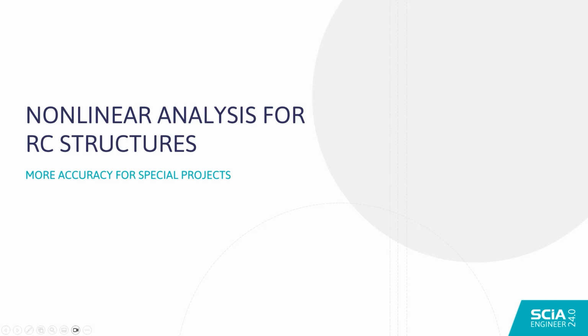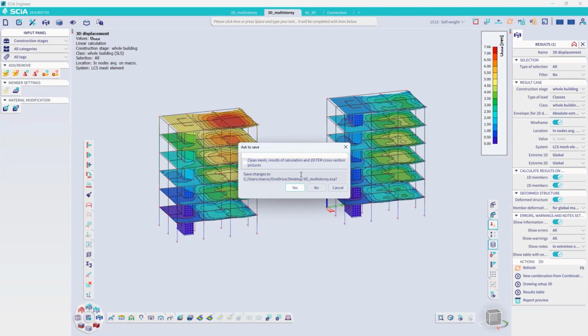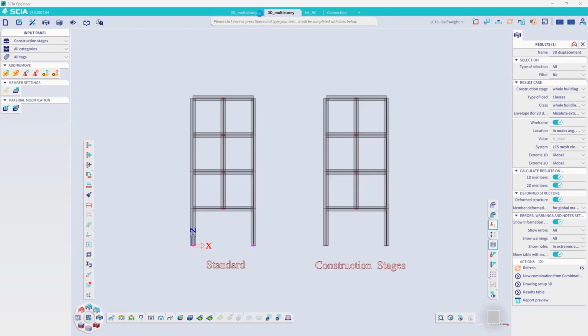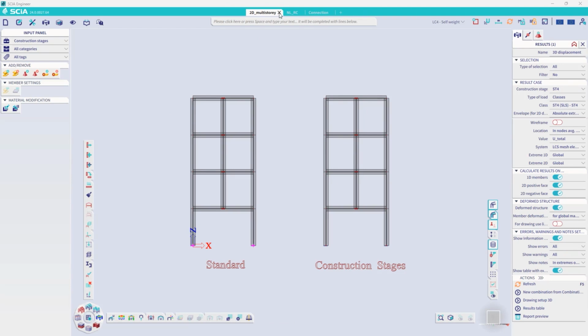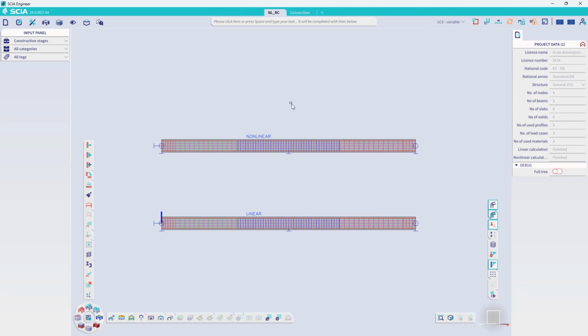I will show you directly in SCIA with one example that I prepared, but before, let me just close this model to free some RAM on my laptop. So this I'm not going to use anymore. And let's focus on this model that I prepared to show you the nonlinear material behavior of concrete. As I did before, I put the same structure twice in the same model. The structure in this case is a simple reinforced concrete beam.